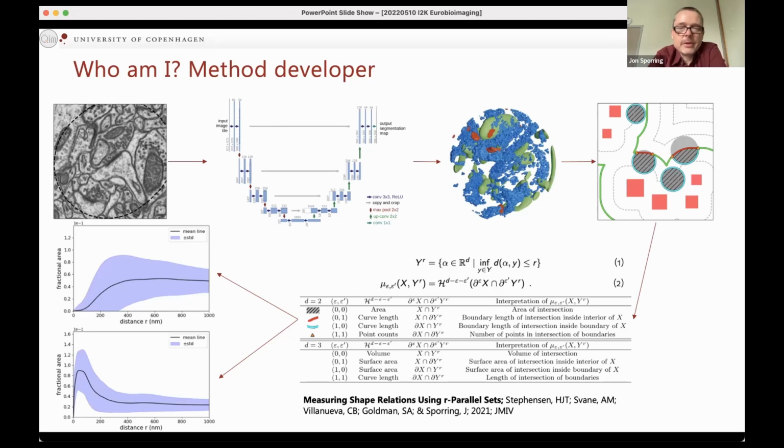Since many people here are probably working with microscopy, I think it'll be clear to most that cellular structures vary enormously in shape, so we have to come up with something that is somehow agnostic to shape. And we came up with a method that is based on point processes.